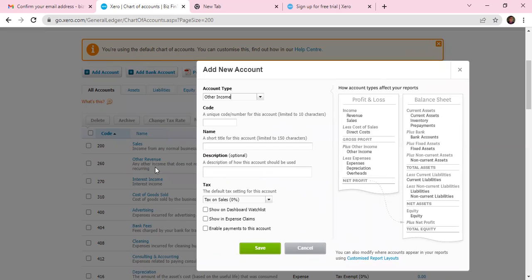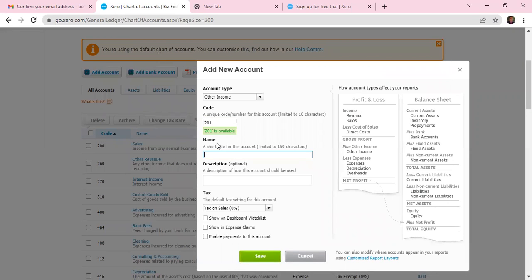So what is the preferred one? Income accounts are in the range of 200 to 299, as we can see. So if you give 300 or something, it doesn't matter, but it is better to keep our ledger accounts in a very arranged manner. Then we can easily manage them. Okay, so I think it's better to give the code as 201. Then you have to give the name of the account. So if the 201 code has not been picked for any account earlier, then this message will pop up: 201 is available.